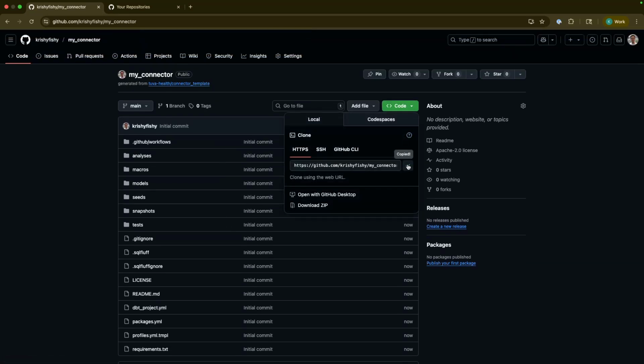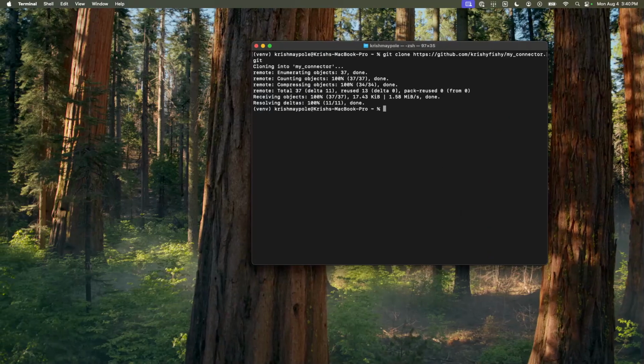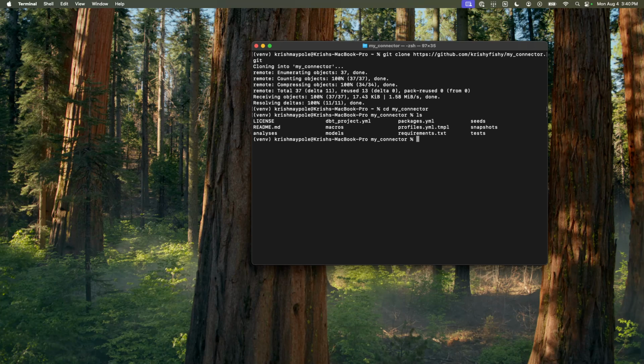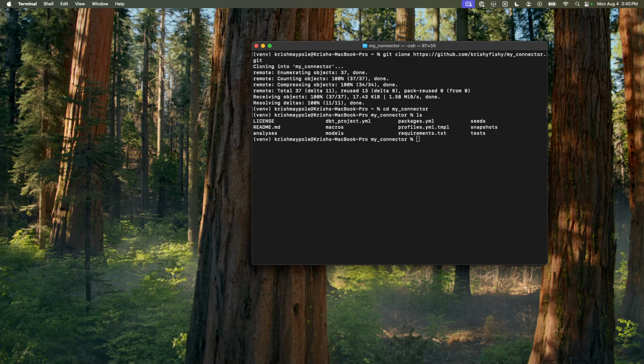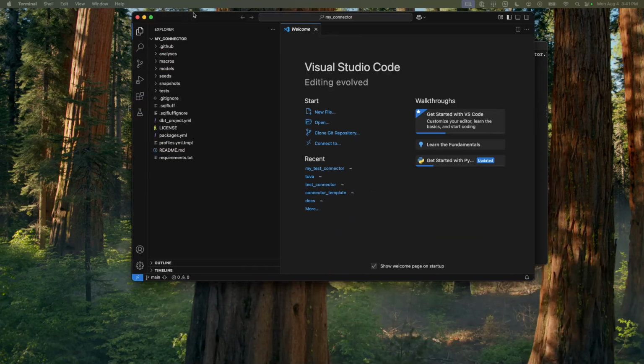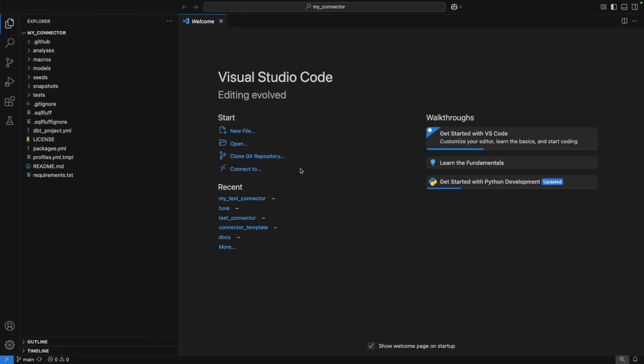So next, I'm going to want to clone this repository, and I can do that here. I'll set my directory to my connector, and I can see that I get all the contents that ship with the connector template itself. So I think a good next step would be to open a code editor here and step through some of the necessary changes you'll need to make to get started on your own, as well as some of the repository structure stuff.